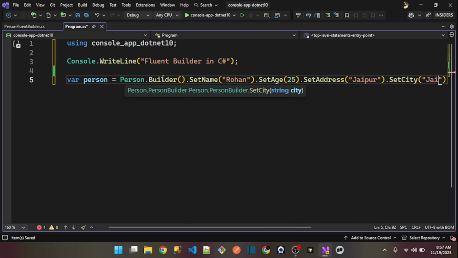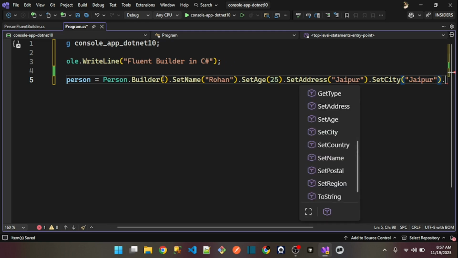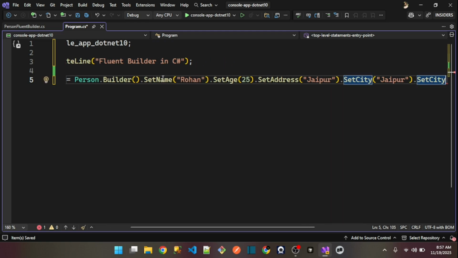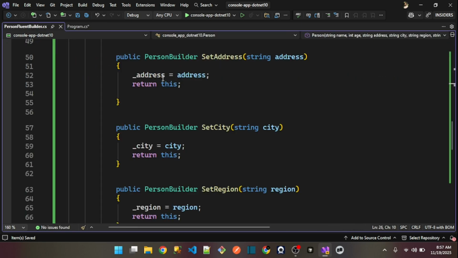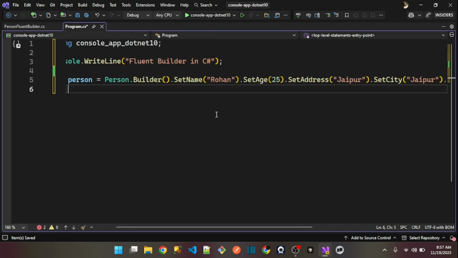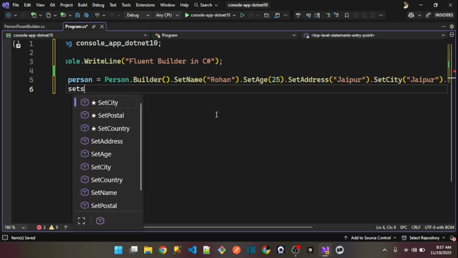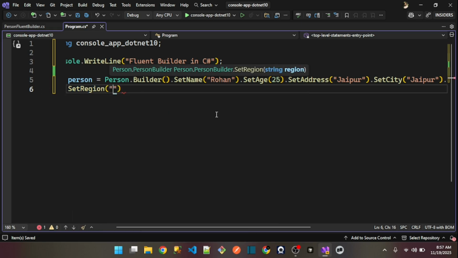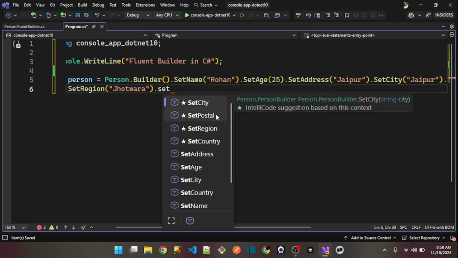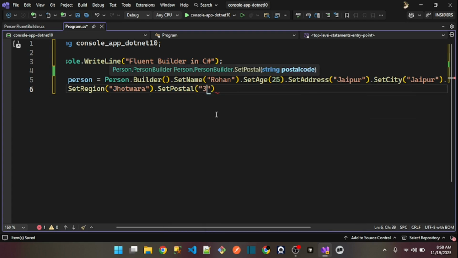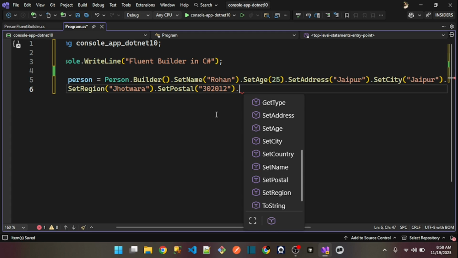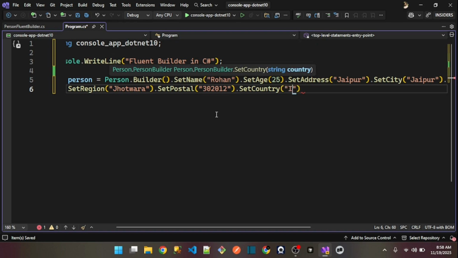Set city, again I will use Jaipur. And after the set city, set region. In the set region I will pass Jhotwada. Now set postal code. The set postal code is like this, and along with that the country. In the set country I have to pass the string like this. And we have defined the things like this.